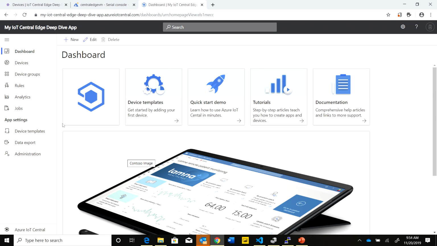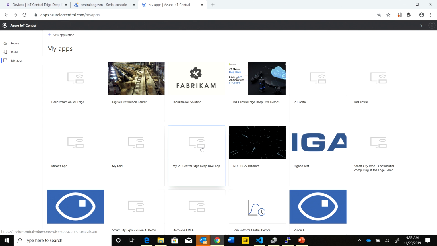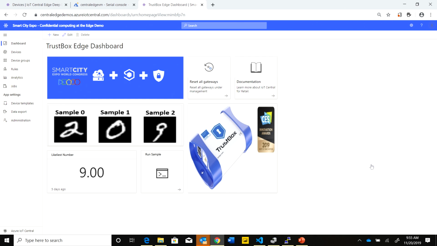So here is an example I have where, sorry, I came into the wrong one. So here is the Smart City application. We are actually demoing this in Smart City in Barcelona. And I have a device here.